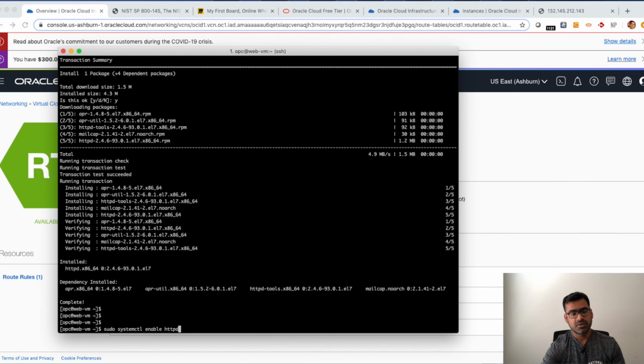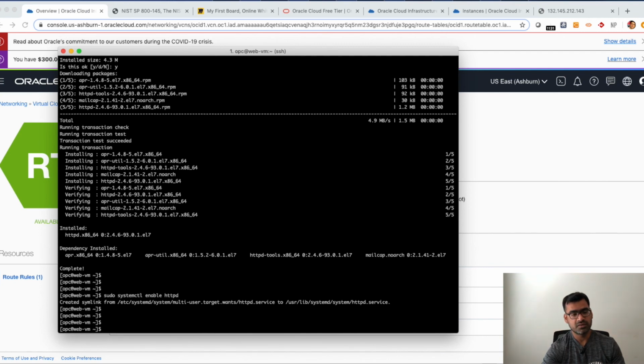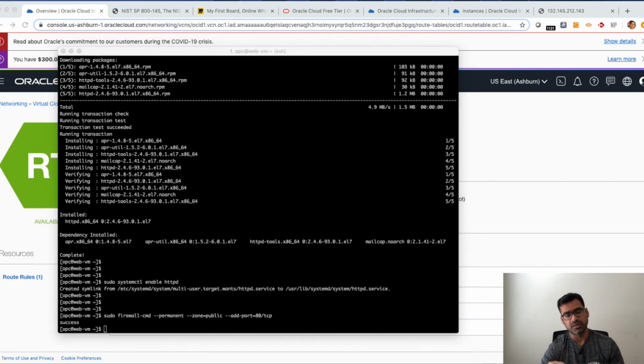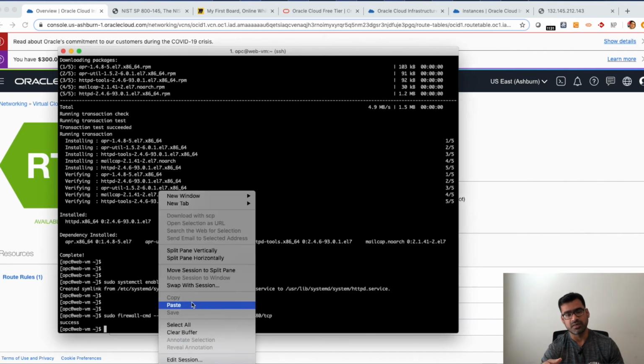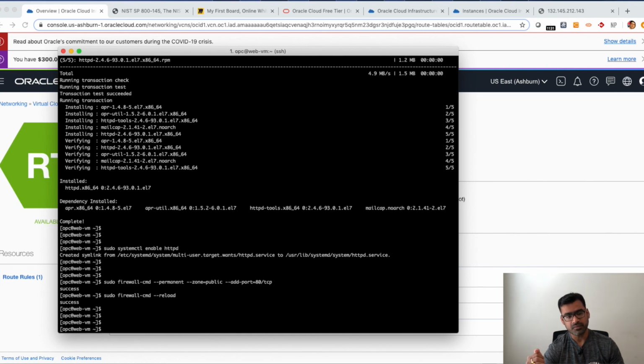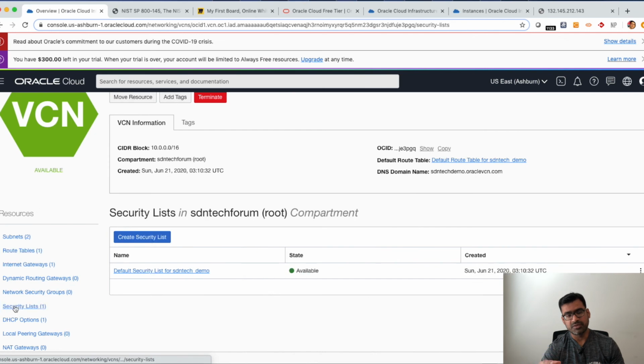So HTTP is installed. Let me enable it with a simple Linux command. Once it is enabled, I'm going to allow some firewall rules, because this is Linux and the firewall rule is to deny everything. I'm going to say allow TCP port 80, and this firewall rule is in place. Let's reload the firewall just so that the rule can take effect. Sudo firewall-cmd reload, and now my HTTP service is available.